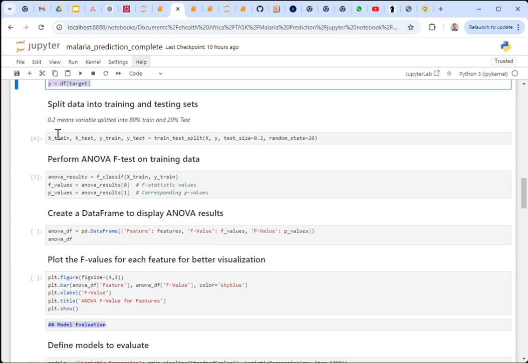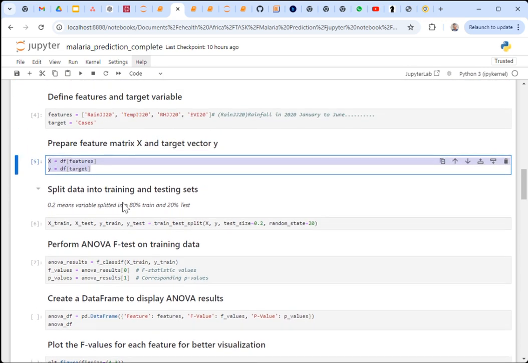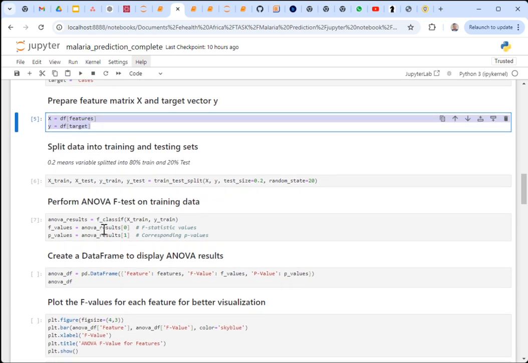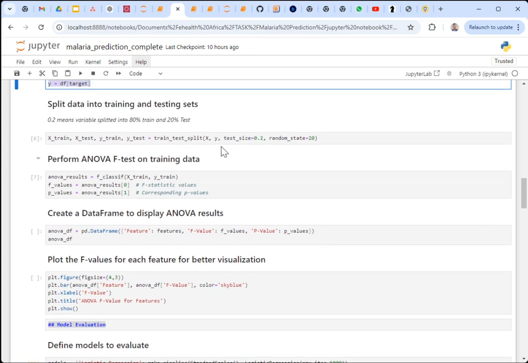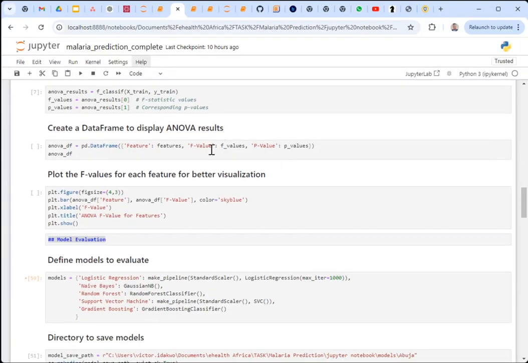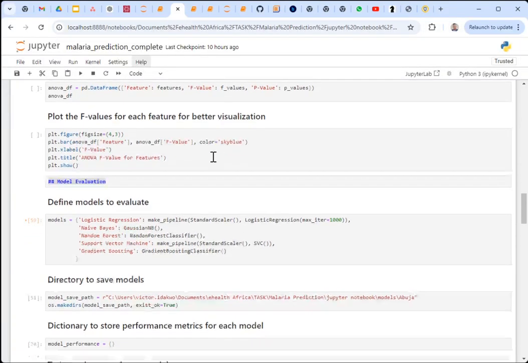And then we needed to split our variables into train and test. So you can see the test size is 0.2, which means the data is split into 80% for train samples and 20% for test samples. And then we have ANOVA. You can also test ANOVA to see how the different variables are doing, and then after that to plot it.